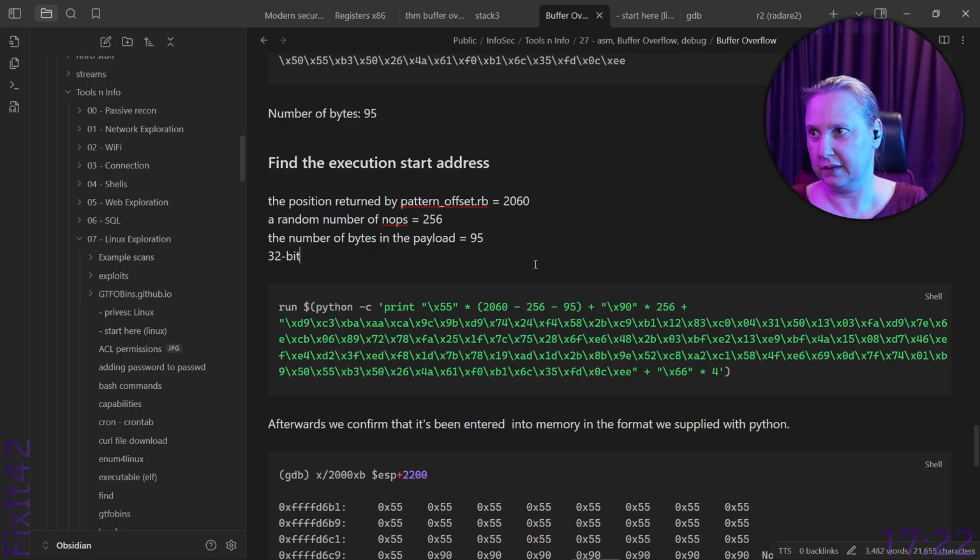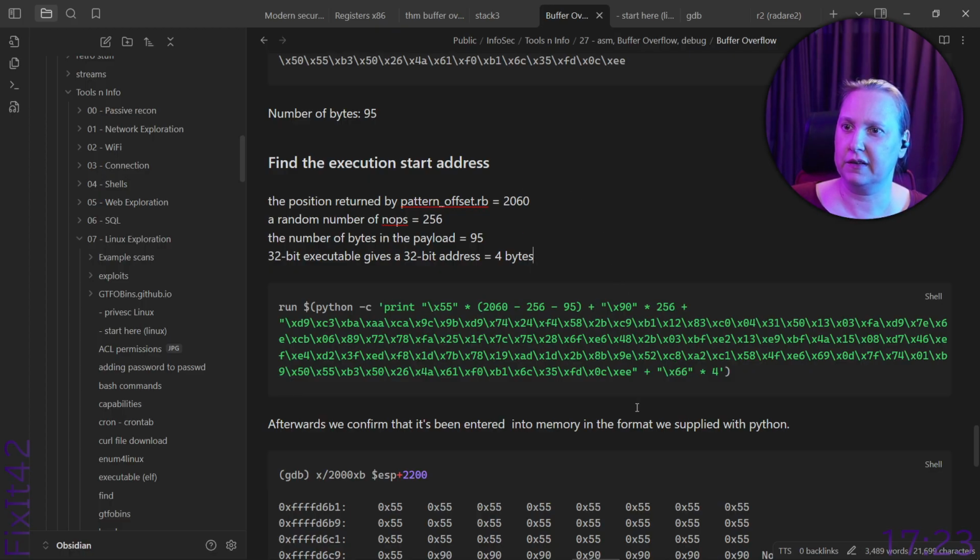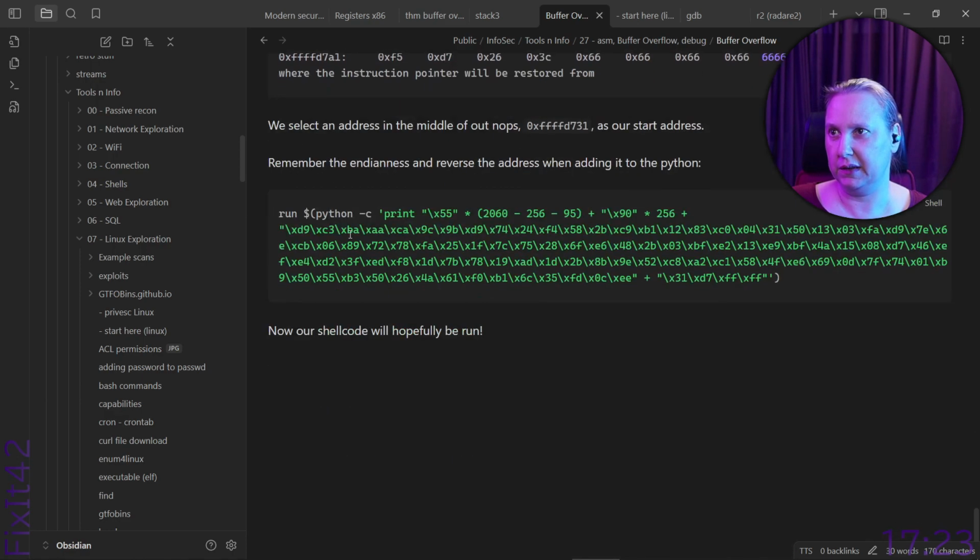32-bit executable gives a 32-bit address equals 4 bytes. There. So all the numbers in this are explained, right? And then we don't have to explain them in the next step, because now, well, let's just, why not, right? Why not be overly explicit?